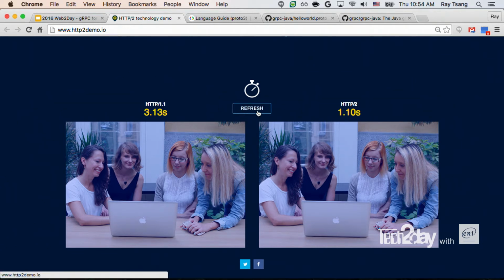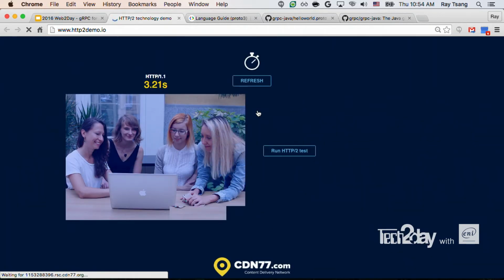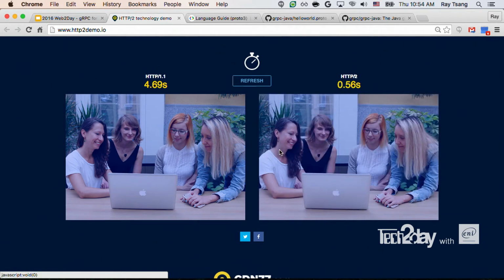Let me just do this one more time. Let me do a refresh. And there's no cache header here, right? So nothing is being cached. And then, boom. Yeah, amazing, isn't it? So gRPC is using HTTP2 protocol to do all sorts of communication as well. So let me just show you how this is done.